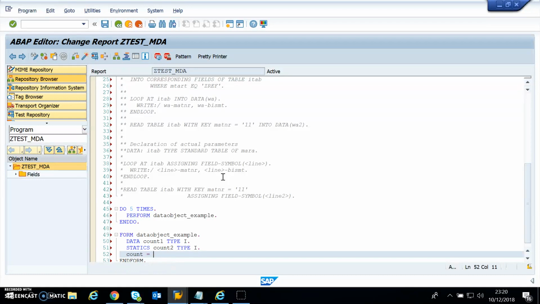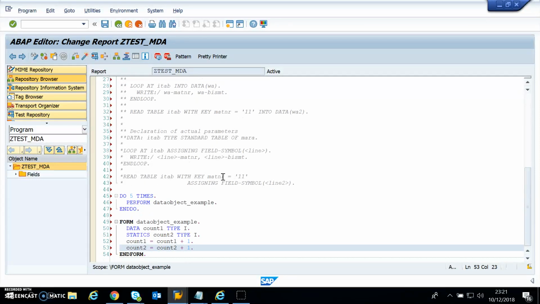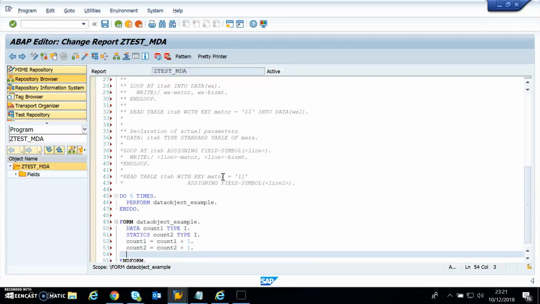Let's do a small operation: count1 equals count1 plus 1, and count2 equals count2 plus 1. You should be able to see the difference between a variable declared as a normal data object and one declared as a static data object. So let's display these values. Let's use the WRITE statement with the next line keyword, and let's write count1.